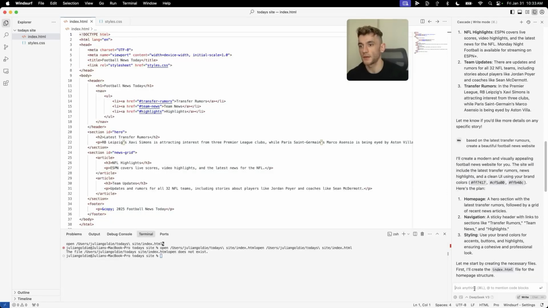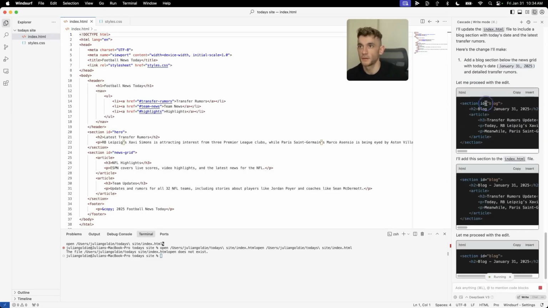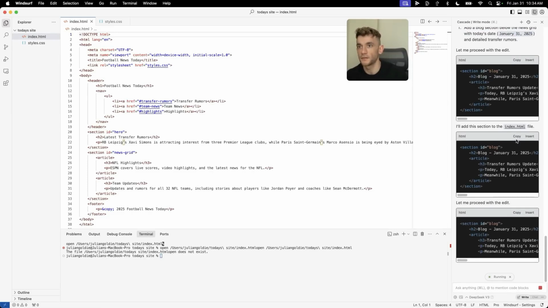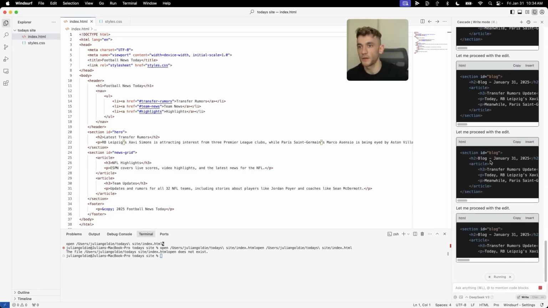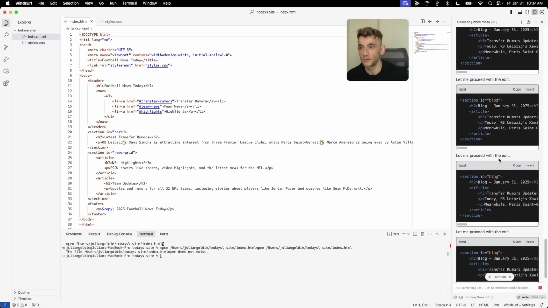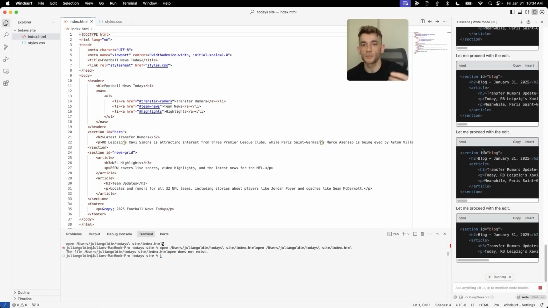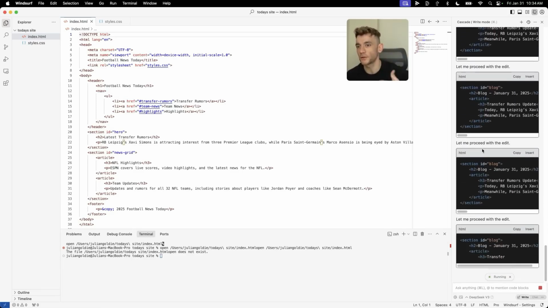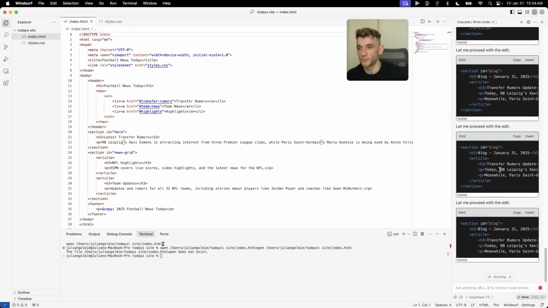Now, if we say to it, okay, now fill out a blog with today's date plus transfer rumors. It knows today's date. Then it's editing the content, inserting it into the index.html, inserting that information it found earlier with the transfer rumor details. And this is just an example for football, but you can customize it to any industry, any niche, etc. And we're getting the project ready to go.